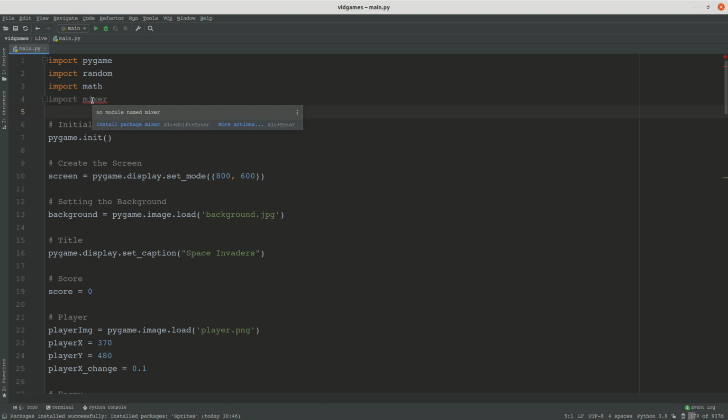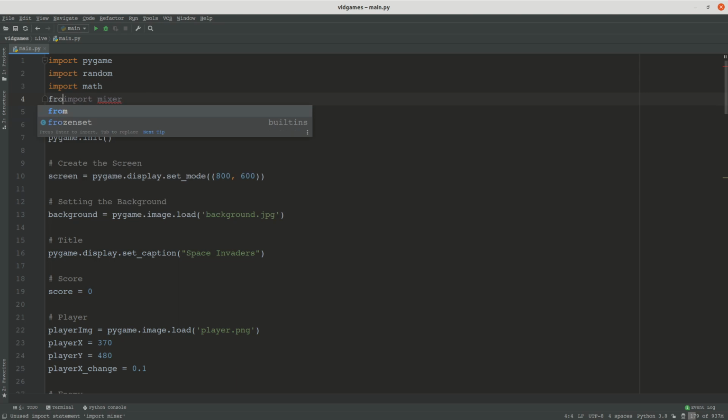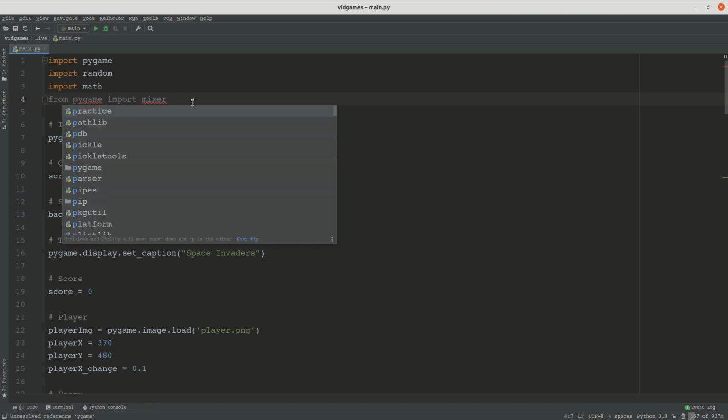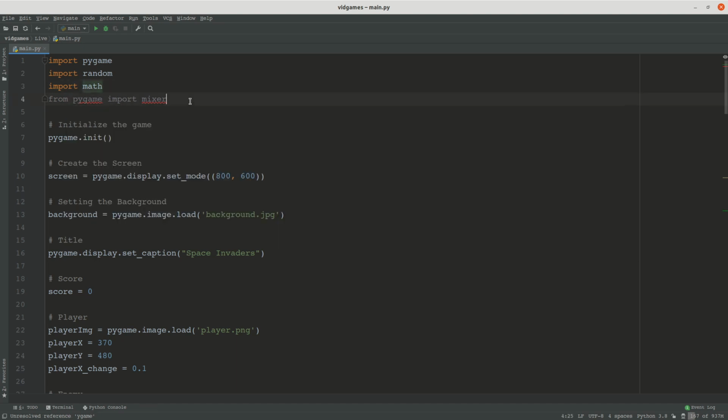Okay, so it's just saying there's no module named mixer. Don't worry, sometimes that just happens. That's because we need to import it from pygame. So I need to say right in front, from pygame, whoops, not ygame, sorry, from pygame import mixer. Okay, so that's gone away. So now let's actually add our sounds.